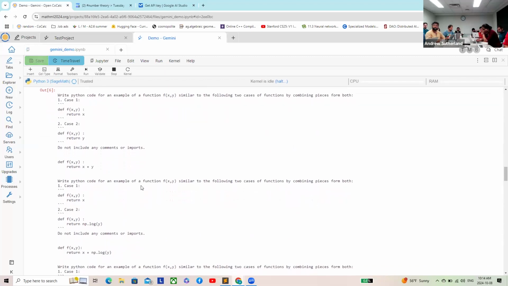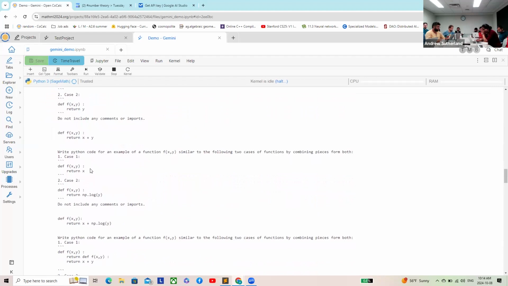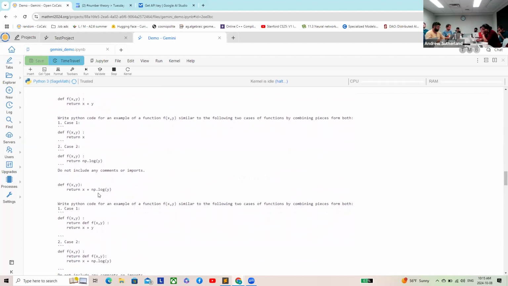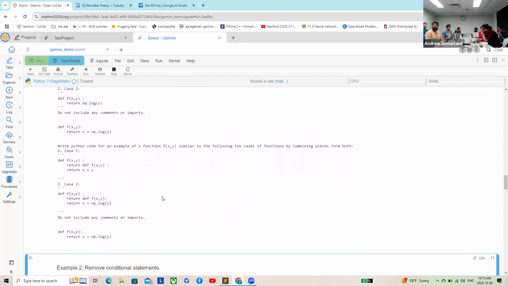Okay, second one, maybe this will be a little bit more similar to terms from that Mr. Nagao sum. First function is return X, the second function returns log of Y, and then it returns, well, the sum. Okay, well, that's great. And something similar here as well.